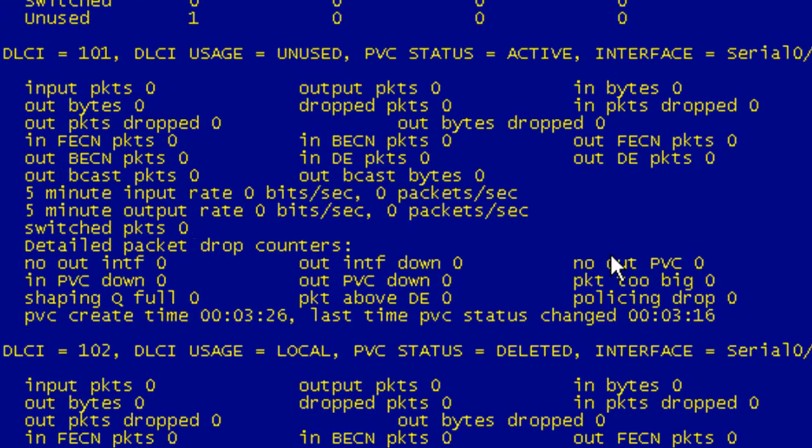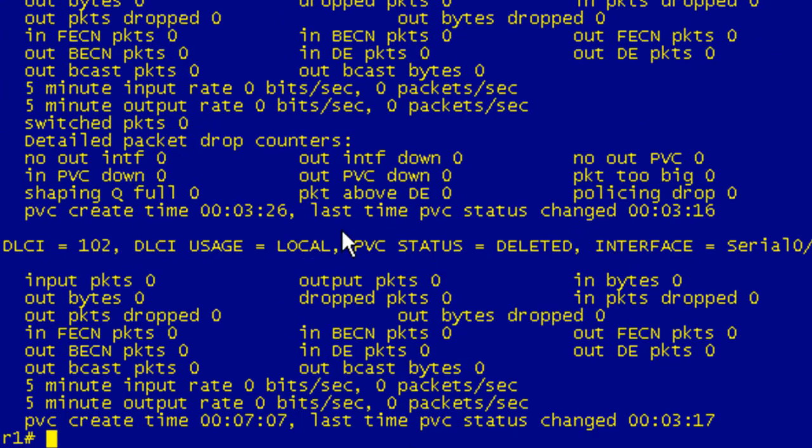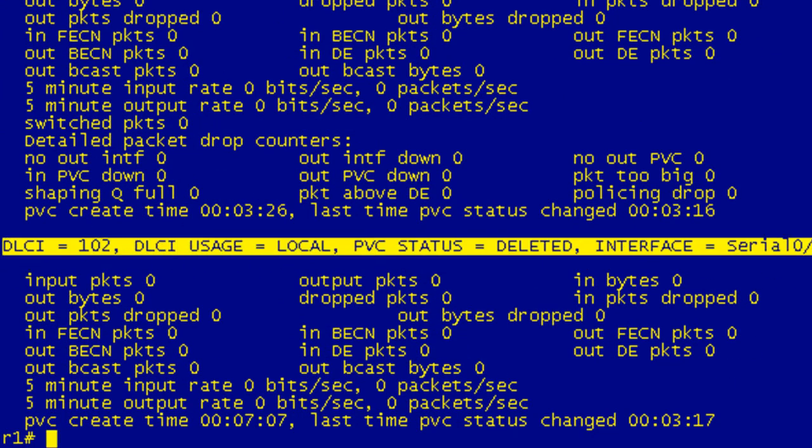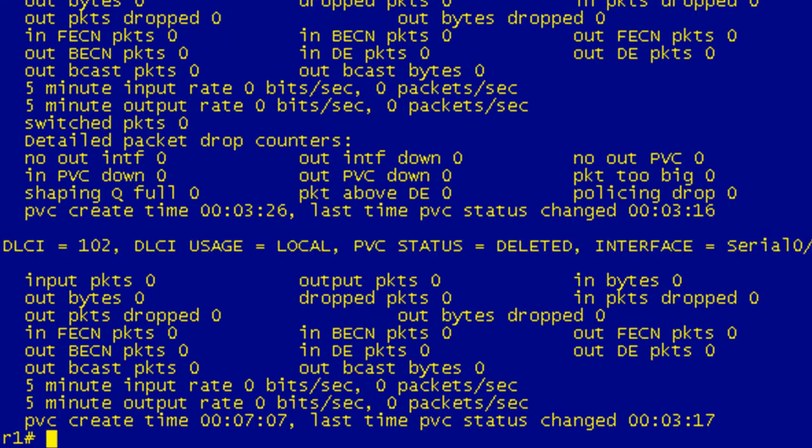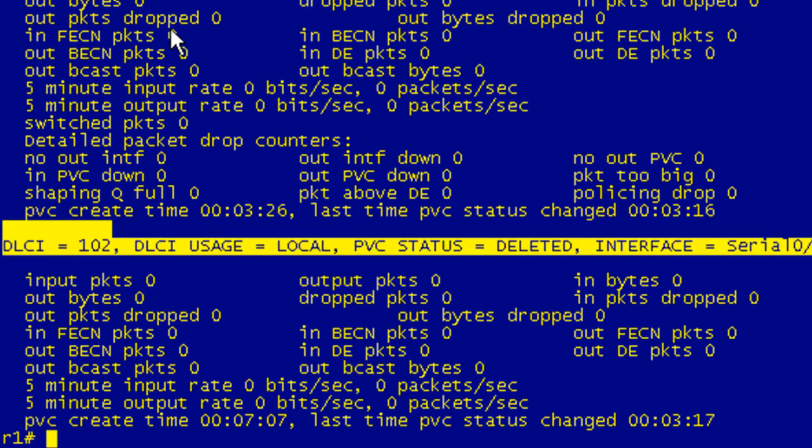And actually, there's 2 PVCs here. That's interesting because I don't remember configuring this 102. Oh, you know what? 1 second. Yeah, I might have screwed something up. We'll see rather quickly. Anyways, you can see here DLCI 101. That's what we're really... No, we don't. We want DLCI 102. I did screw something up.